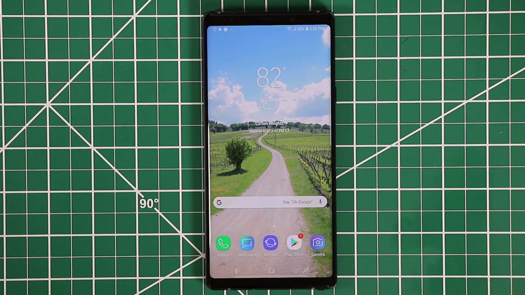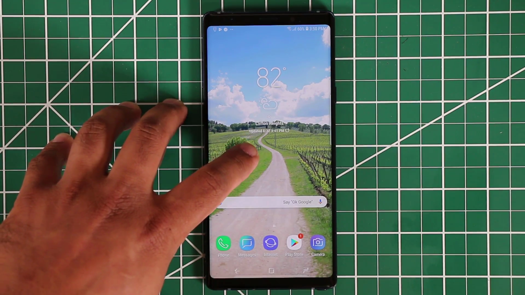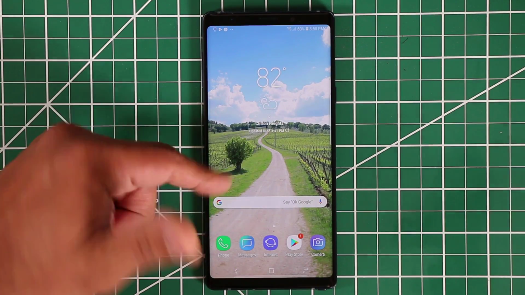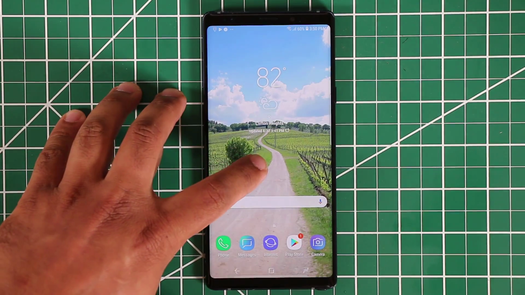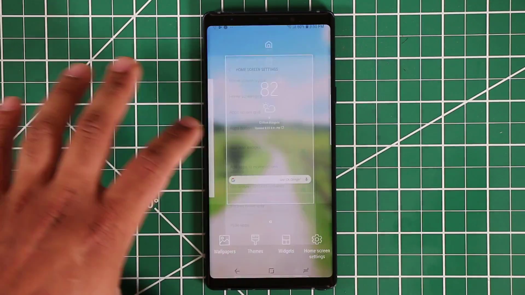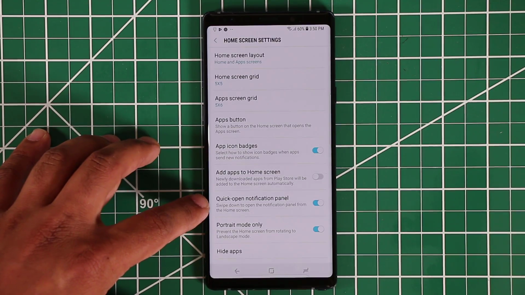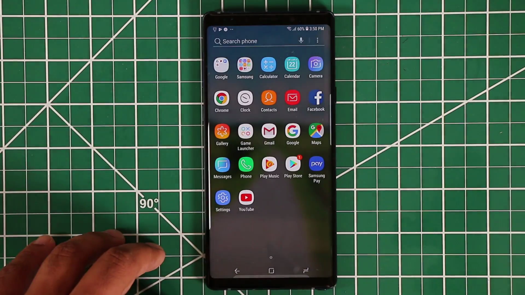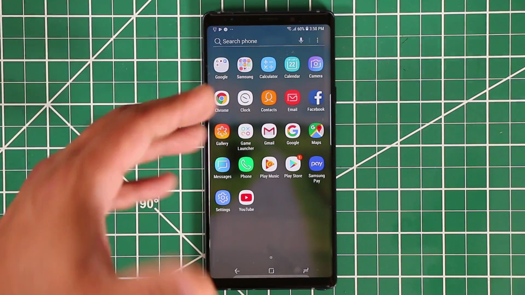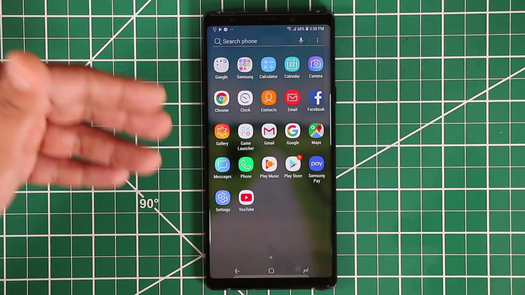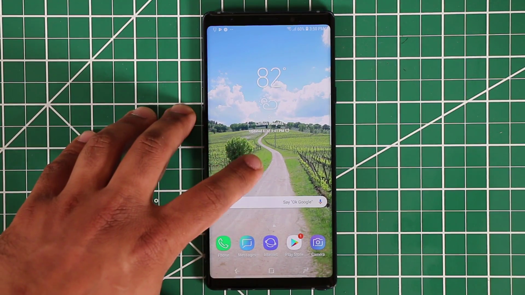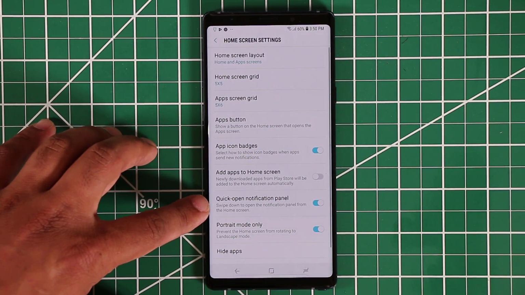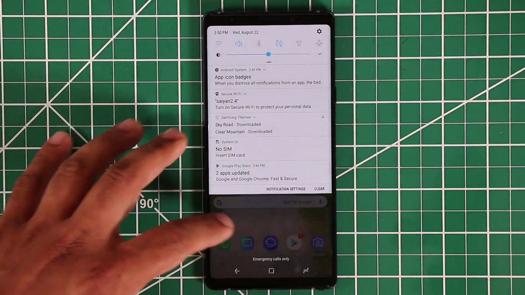And of course, the next tip I want to talk about is the tip where when you swipe down on the screen, it brings down the notifications panel. So by default, when you swipe down, it goes into the app drawer. Okay, so if you go to the home screen settings over here, tap on home screen settings, and if you disable this quick open notification panel option, when you swipe down, it brings down the app drawer. When you swipe up, it brings up the app drawer. That is redundant. So what I like to do is press and hold, tap on this, enable the quick open notification panel, and now I have two sets of functions.